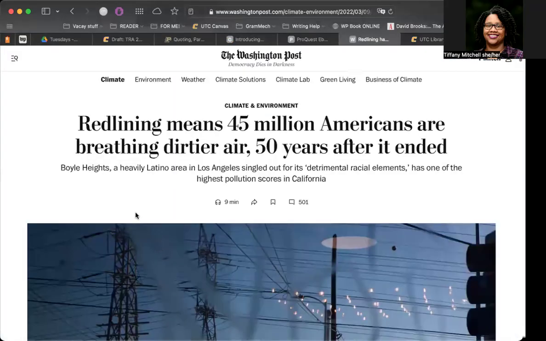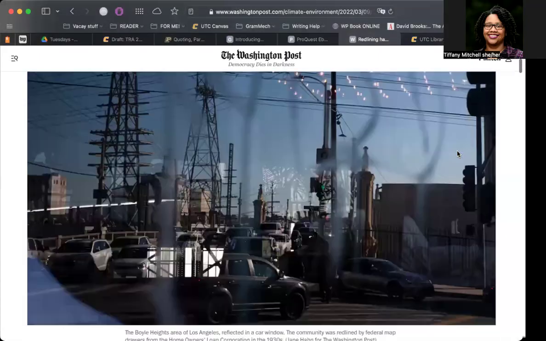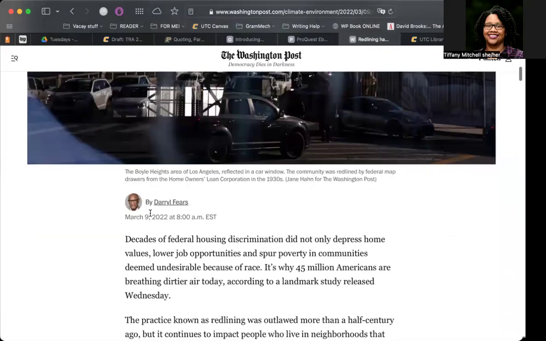So here is that source. We have almost everything we need looking at this image right here. It's a Washington Post article, says that right there. Here's our title: Redlining means 45 million Americans are breathing dirtier air, 50 years after it ended. And if we scroll a little bit further past the image, we see the author, Daryl Fears, and we see the date of publication. And then, of course, we have the URL up here.